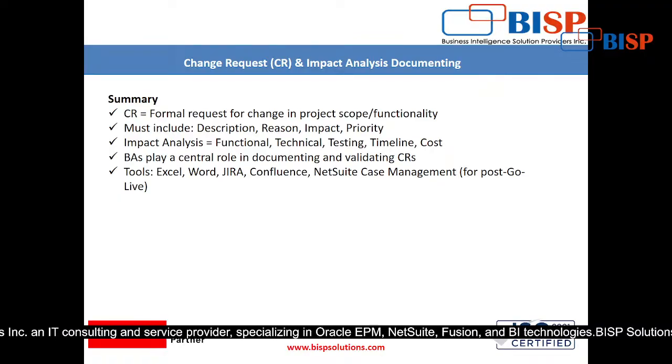Now the second point: must include description, reason, impact, priority. See, that is what I was telling you. Description: what is the description of that? Why are you asking me to change? What will be the impact? And whether it is a P1 task or not. So this is what it must include.